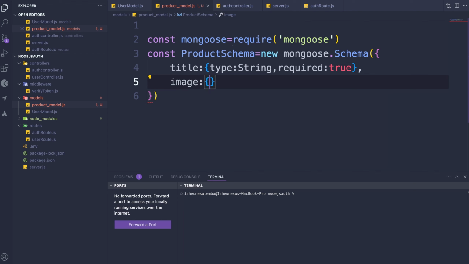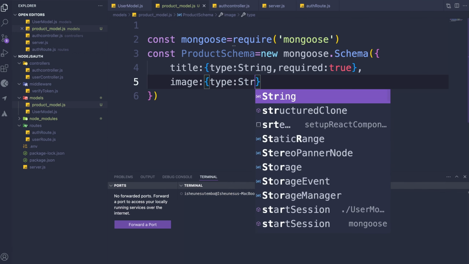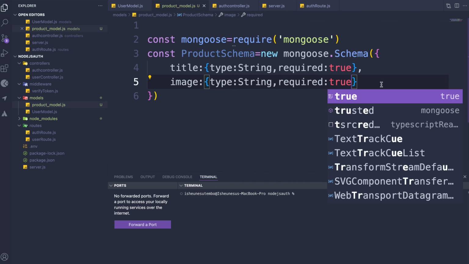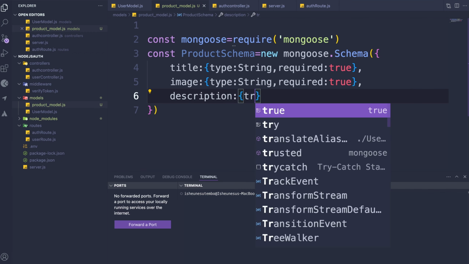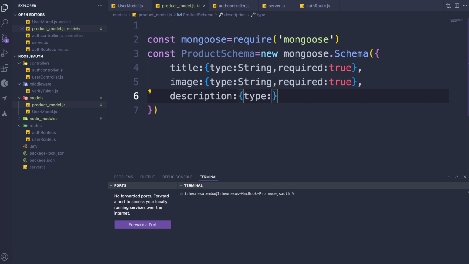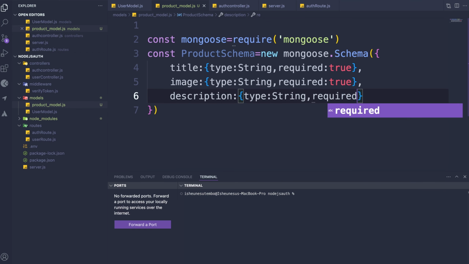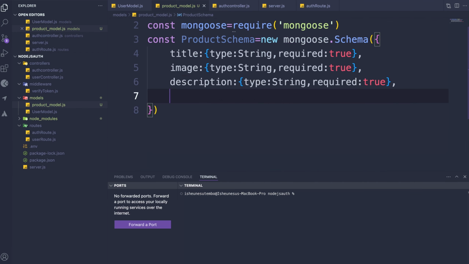And then we also need an image because we are going to need a product image, right? It's going to be of type string, and it's also going to be required. And then we also need a product description because we need to describe what product we are selling. It's also going to be of type string. The description also needs to be required, right?